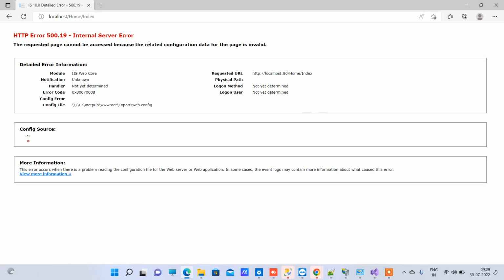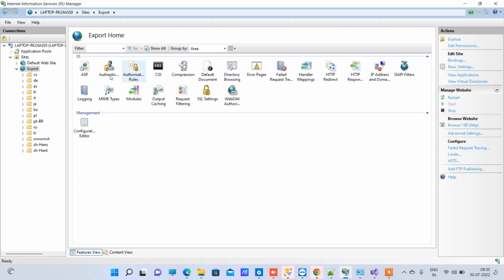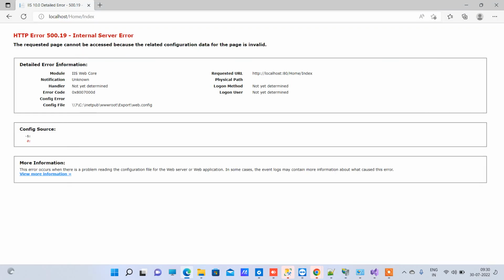In today's video, we will see HTTP error 500.19 internal server error. Sometimes you will get this error when you try to publish your ASP.NET web application on IIS server. What I have done is I have created one IIS application here and I have published my .NET Core application, and when I try to browse the application, I am facing the error HTTP error 500.19. So we will see how to fix this error.